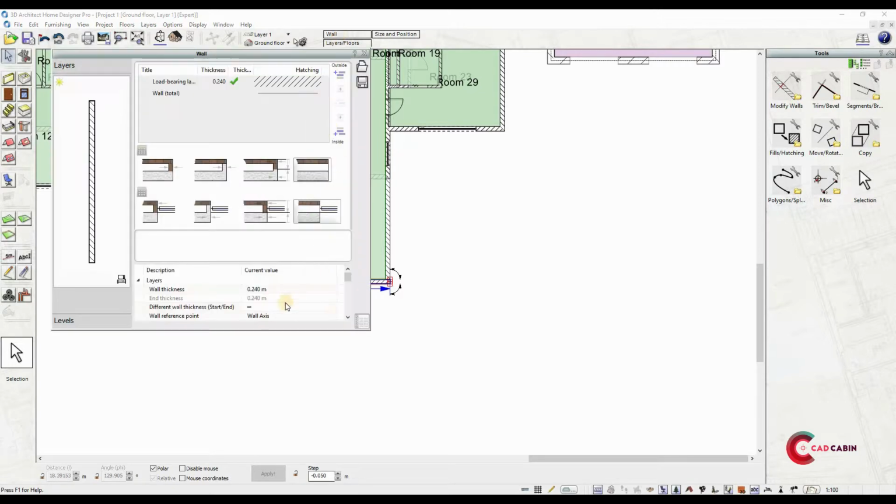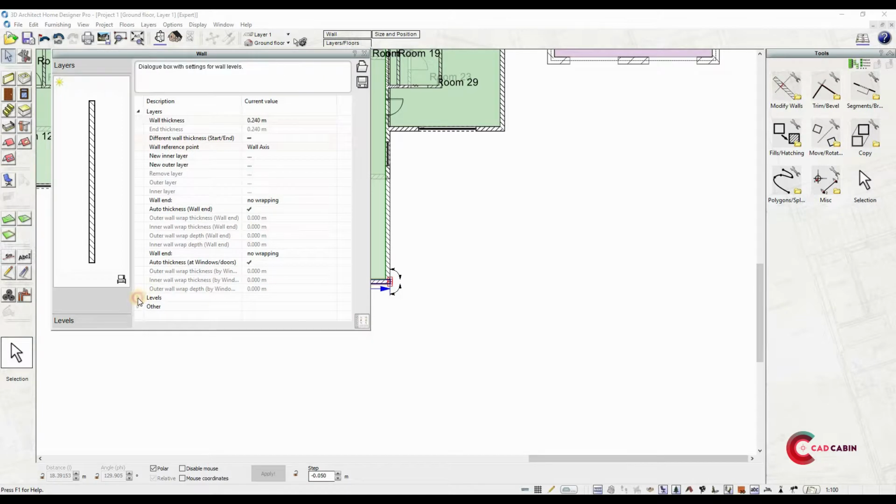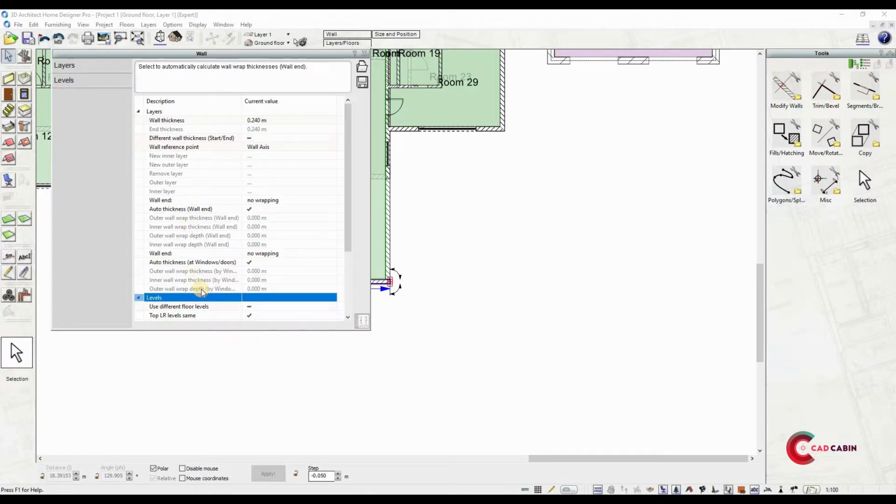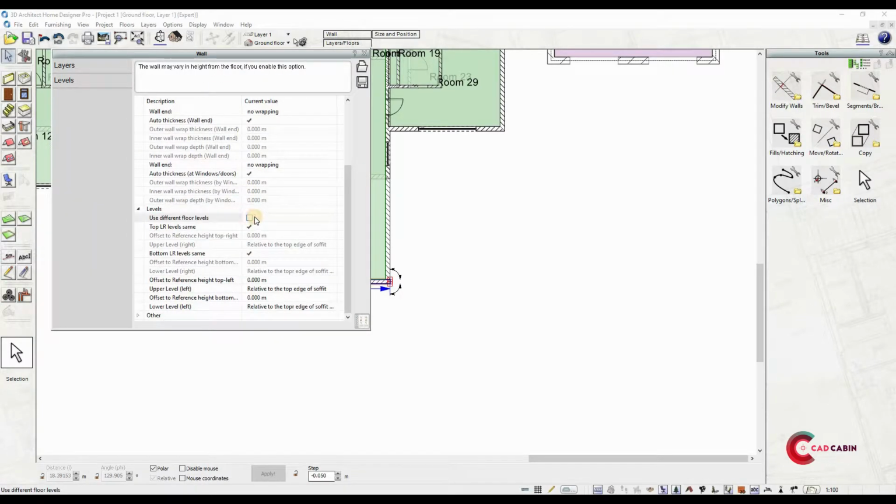Select the individual walls and click on the wall options. In the pop-up window, scroll down to the options and click Levels. Under Levels, tick to enable use different floor levels. After that, input the offset or additional height in the offset to reference height top left option. In this case we will add the height of the first floor to the height of the ground floor. Then press Close.